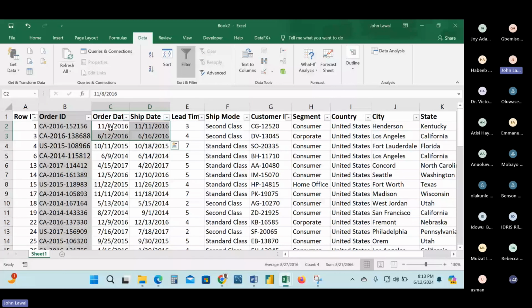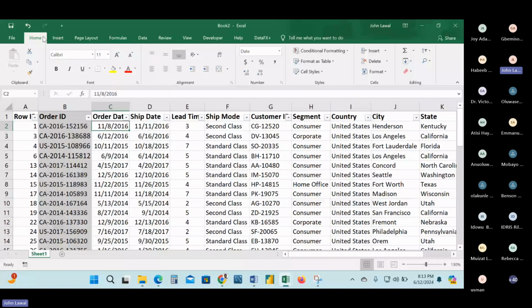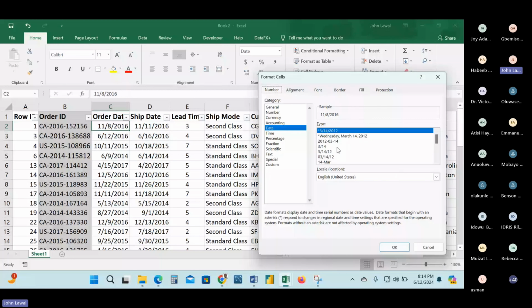So we format data and set data in the right format that they should be. Funny enough, this is already in date format, but not in the right date sequence that we want. So we come over here and make it the right one, based on what we want to compare it with.